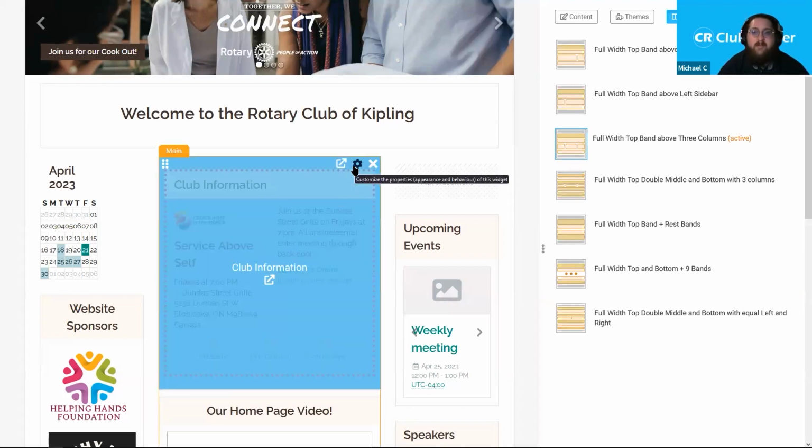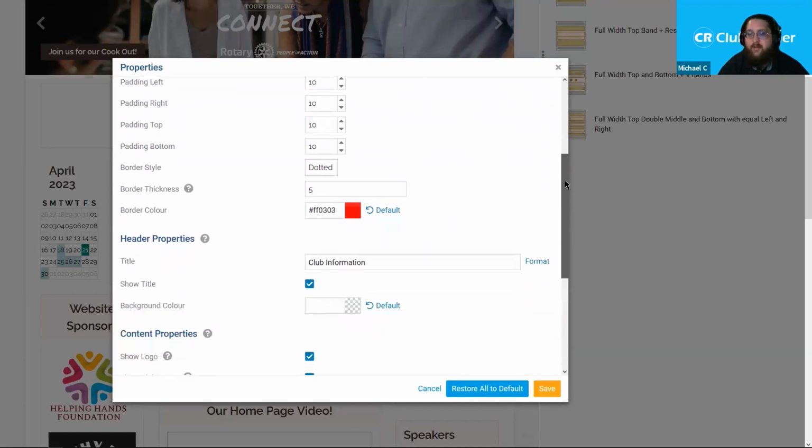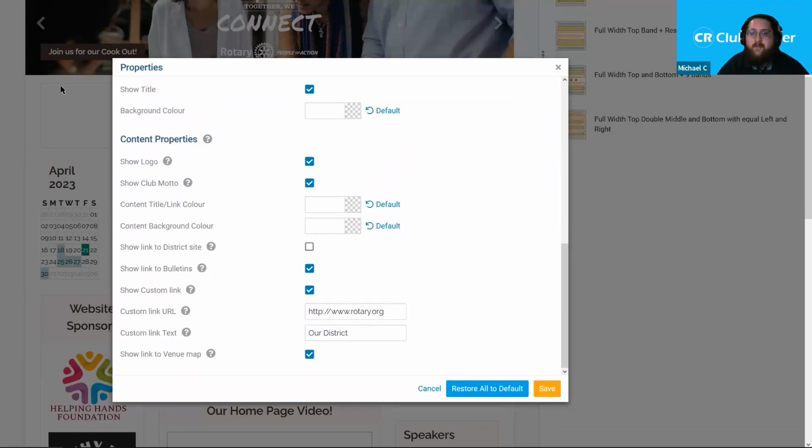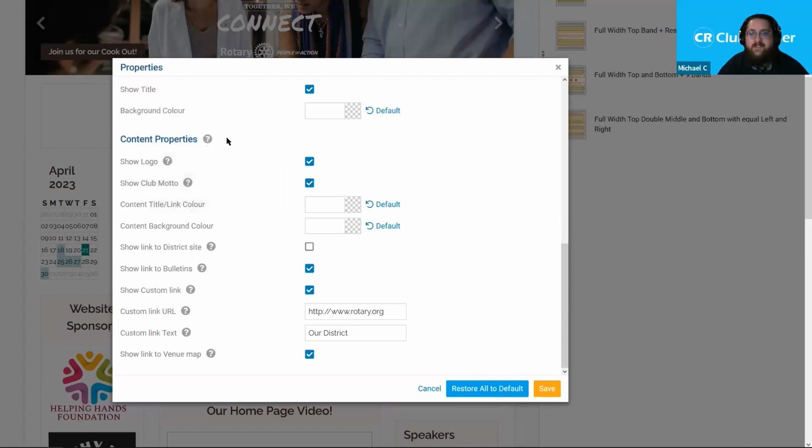But that wasn't quite it for everything in that properties window. So let's open that up one more time and take a look at some of these last ones. If we scroll down a little bit further, we can see the content properties section, in addition to everything else. It's shown at the very bottom of the pop-up window. Here is where we can specify and customize the specific content that's displayed.